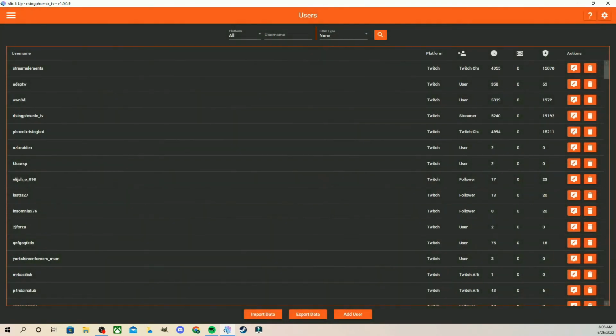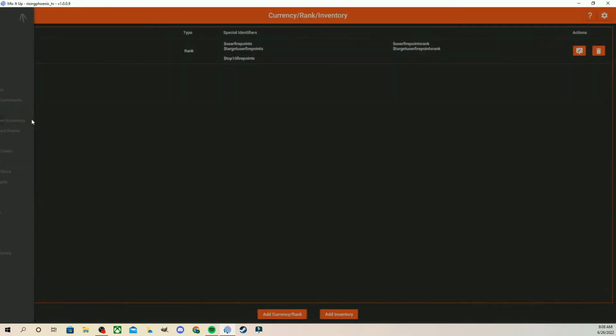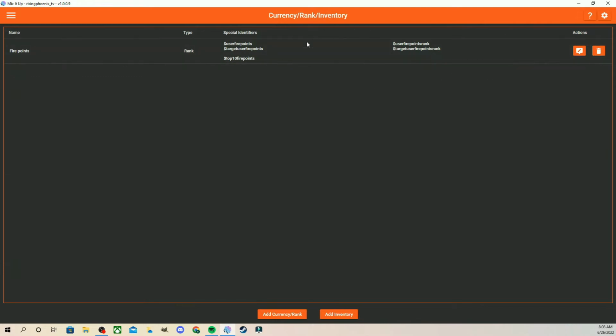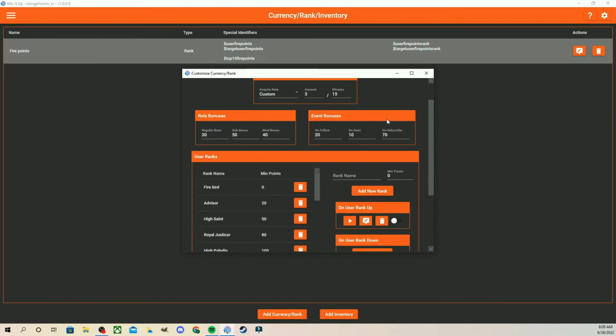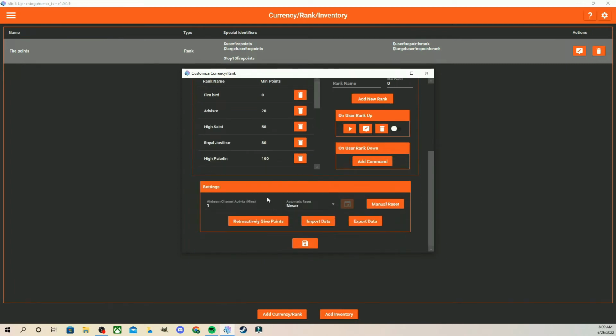Users, as you can see, it just shows you where all the users are. As an example, currency. So I got my point system, ranking system going on here. This is more for the mini games and things like that. I'll show you guys what this looks like. Oh yeah, it kind of looks like this. People can check their rank if they just do exclamation point rank in my chat on Twitch.